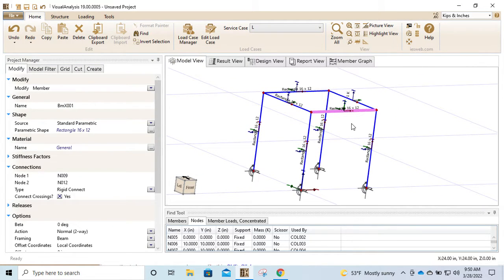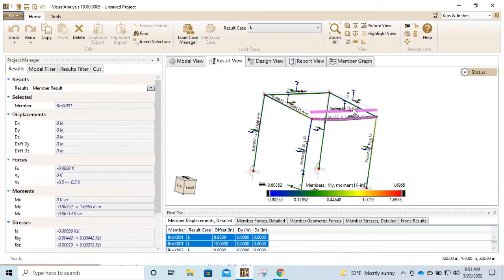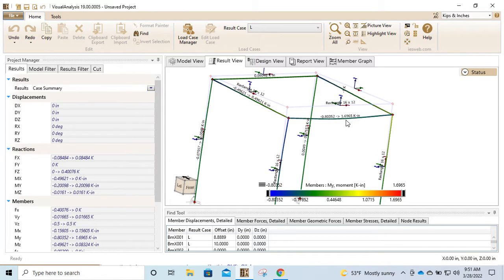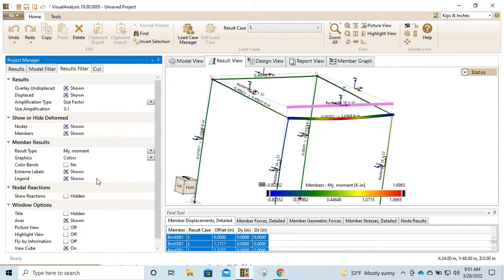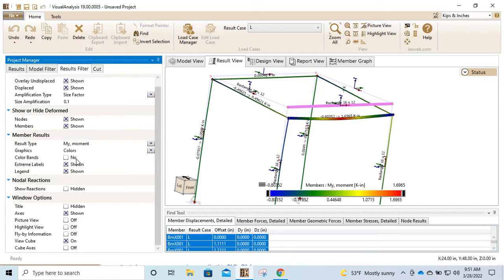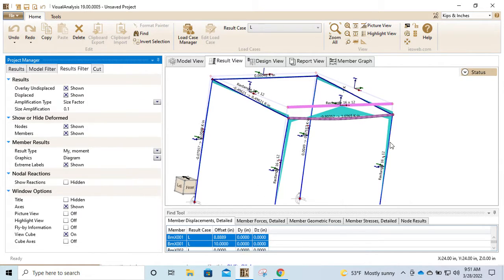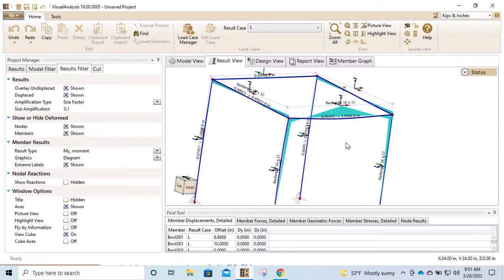Questions? Can you put one of those plots in the model view? No, nope. Oh, in the results view? In the results view, yeah. It will actually do, instead of colors, you can do diagram. So I can do that. Yep.